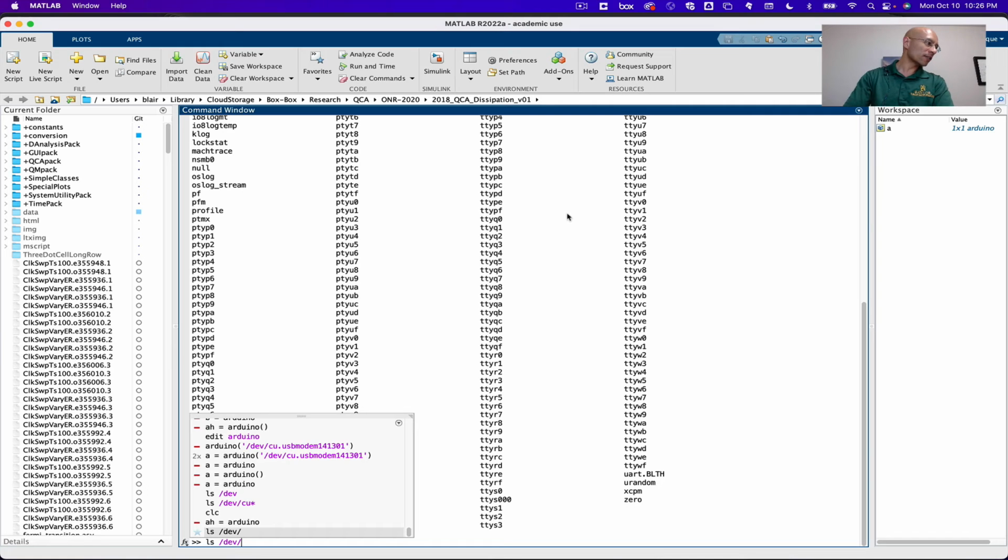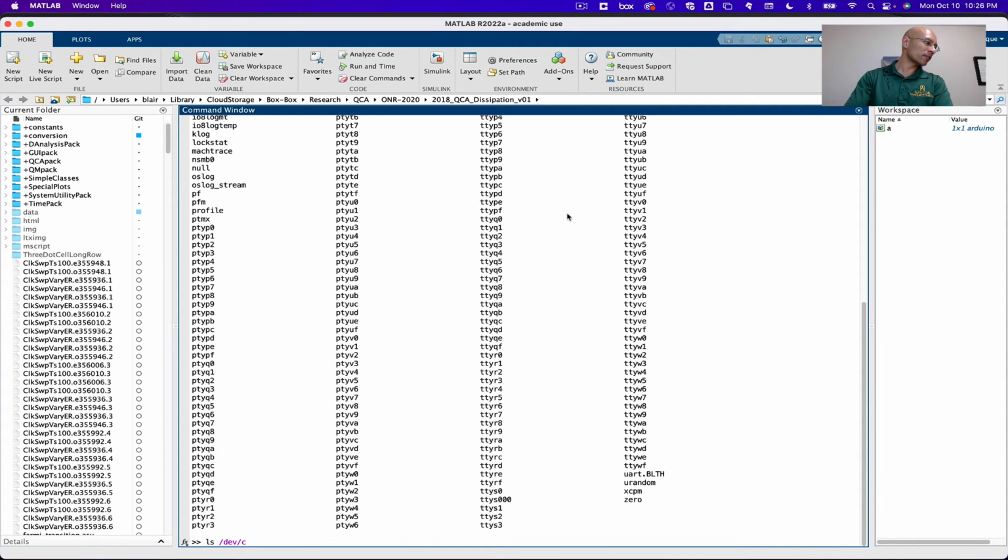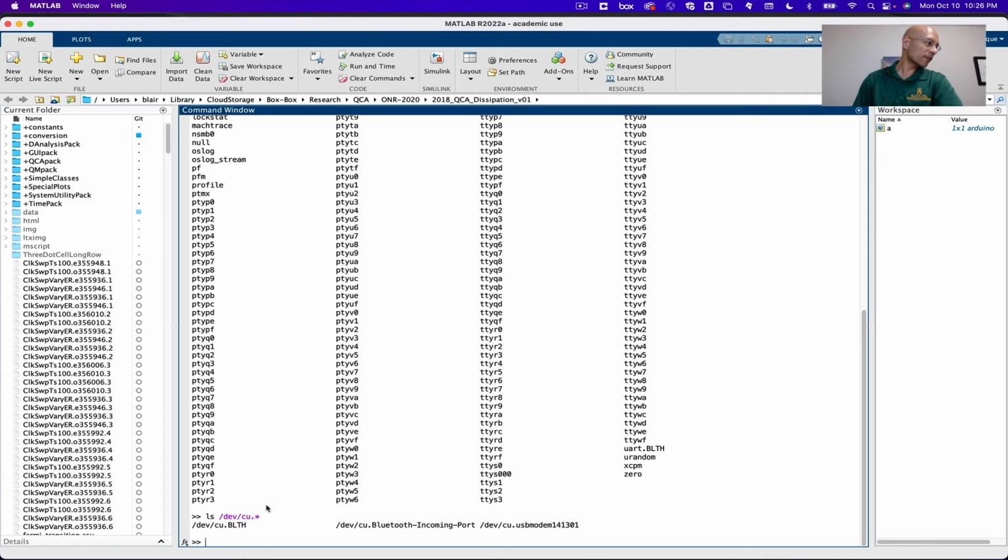So let's try this again. And then we'll put cu.*. And here's everything that comes up with a cu. So there's a Bluetooth incoming port. And then there's a, I don't know what that is, BL. It looks like Bluetooth perhaps, but okay. This one I recognize from the Arduino setup that it's this USB modem 141301.